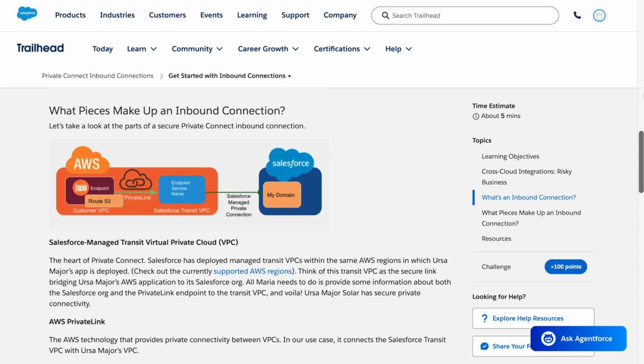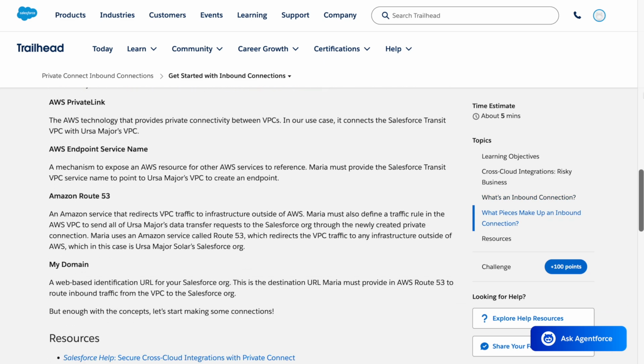All Maria needs to do is provide some information about both the Salesforce org and the private link endpoint to the transit VPC, and voila, Ursa Major Solar has secure private connectivity. AWS PrivateLink. The AWS technology that provides private connectivity between VPCs. In our use case, it connects the Salesforce Transit VPC with Ursa Major's VPC. AWS Endpoint Service Name. A mechanism to expose an AWS resource for other AWS services to reference. Maria must provide the Salesforce Transit VPC service name to point to Ursa Major's VPC to create an endpoint.